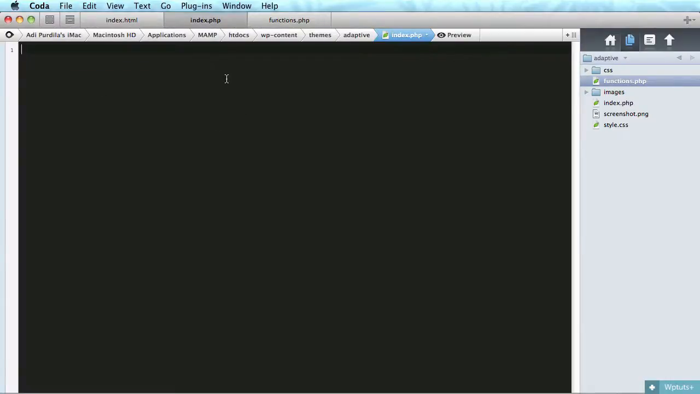Now, index.php is the file that WordPress will load by default if no other file is available for the content it's loading. In other words, if you're loading a post and post.php is missing, it's going to load index.php. And I highly recommend you take a look at the WordPress hierarchy. I provided a link below the videos, so make sure you check that out.